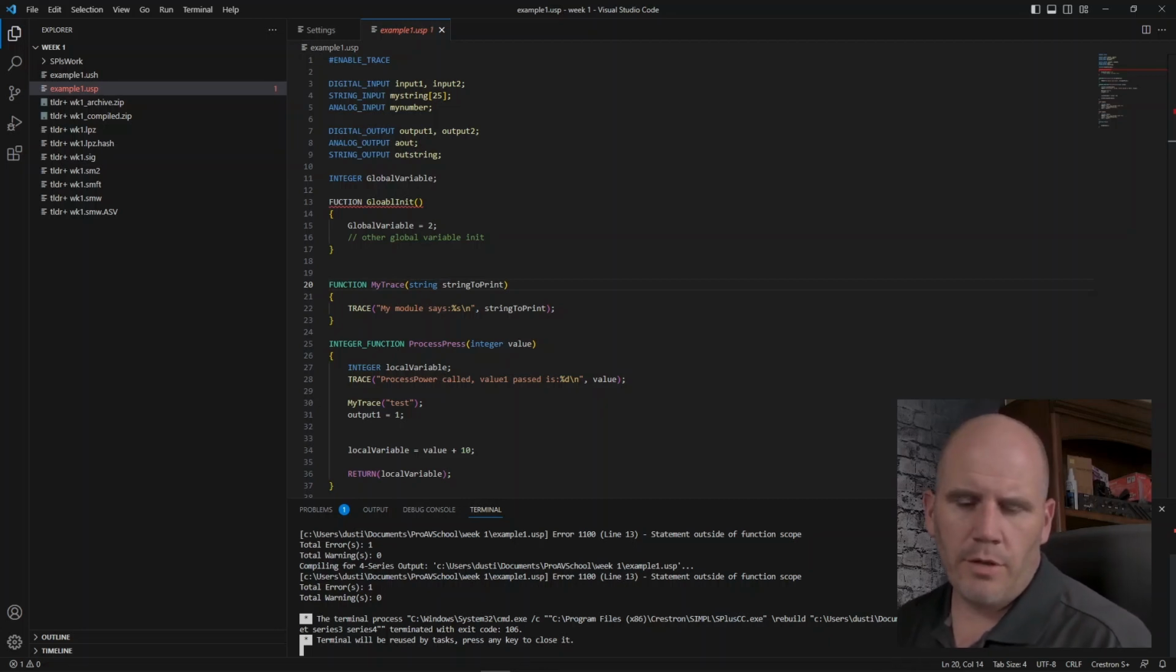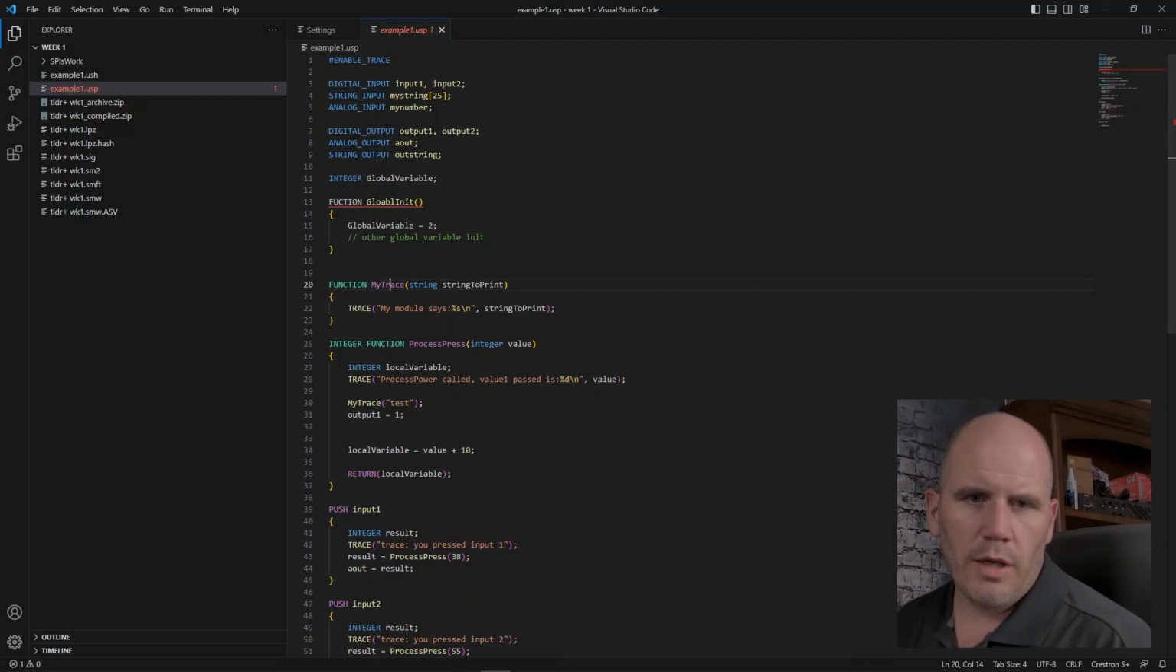So you have to press a button. Terminal will be reused. Press any key to close it. So press a button to close it. And it has gone ahead and compiled this. So now if you were to open it in a simple program, you would be able to use this USP file.